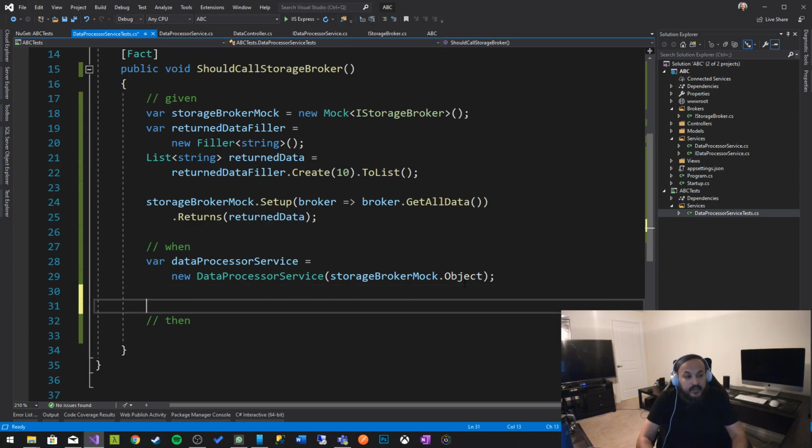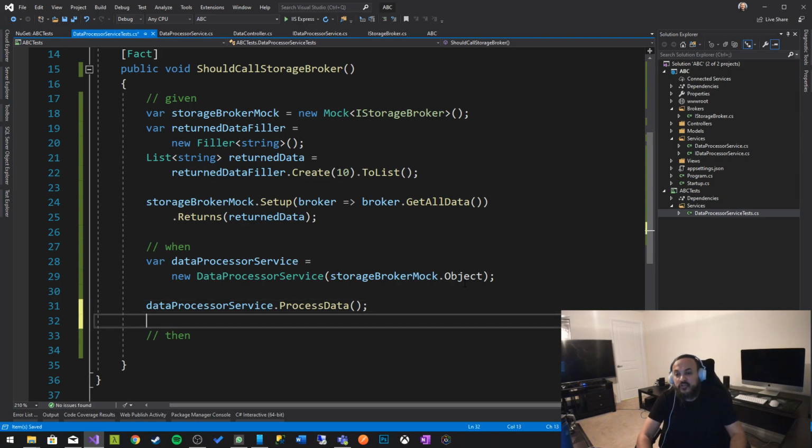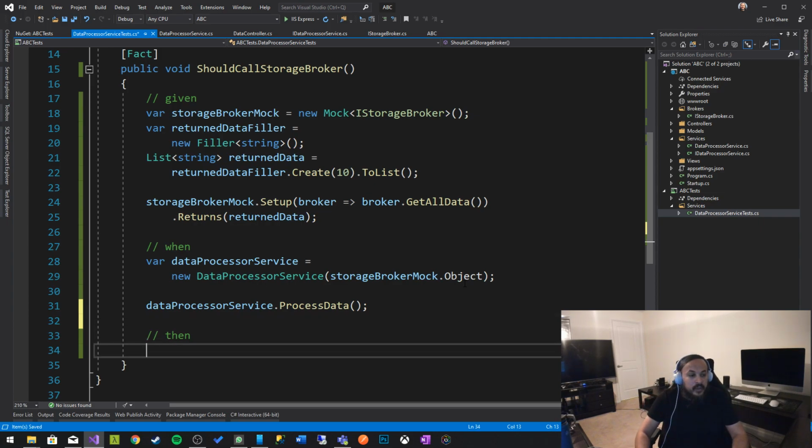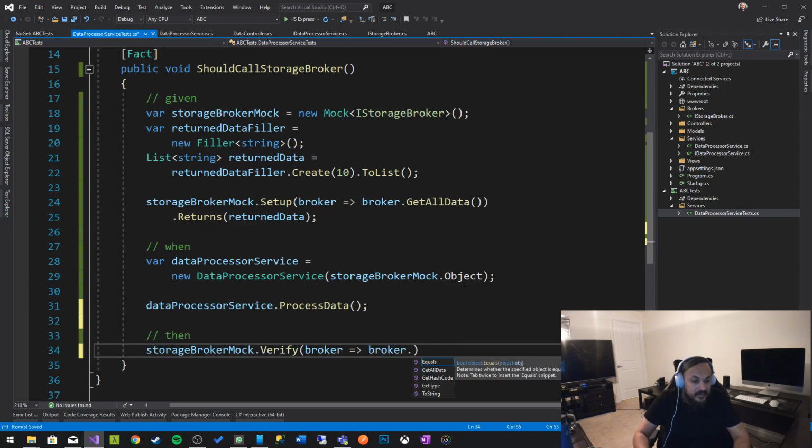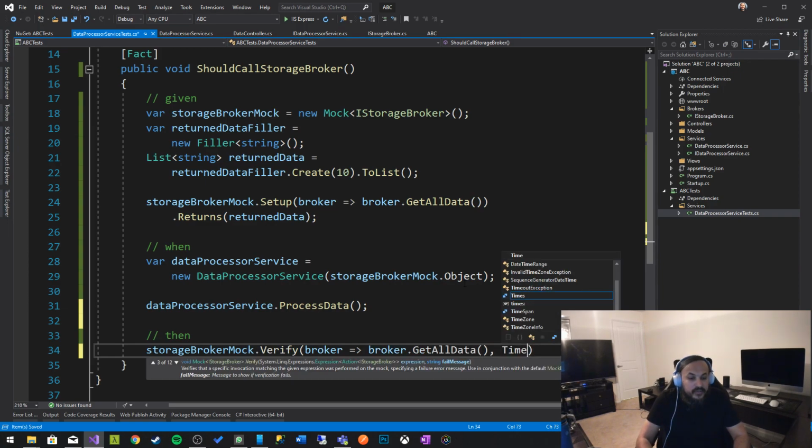Now what I really care about is to make the call. So I'm just going to go and say data processor service dot process data. I don't care about what it's doing. I just want to verify for starters that my method is making the call to that storage broker. So in the then area here, whether your method is returning something or not, you could verify that by simply saying storage broker mock.verify that the broker was called during that test only once, times.once.